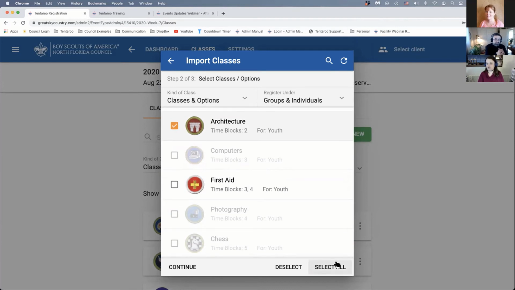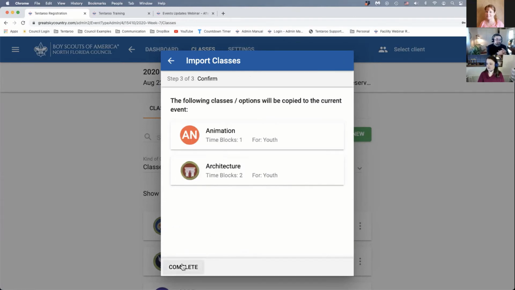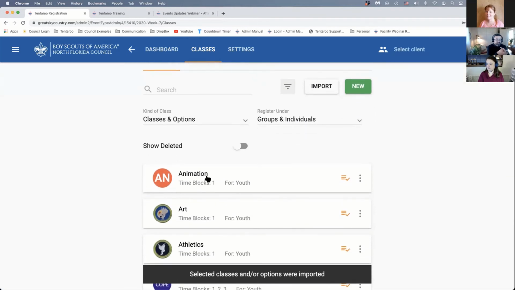You can pick and choose what you need to import. So let's say you built your camper ship and you know it's right, so you just copy that over so you don't mess anything up. You can do that. And then those classes will be added to your event schedule.